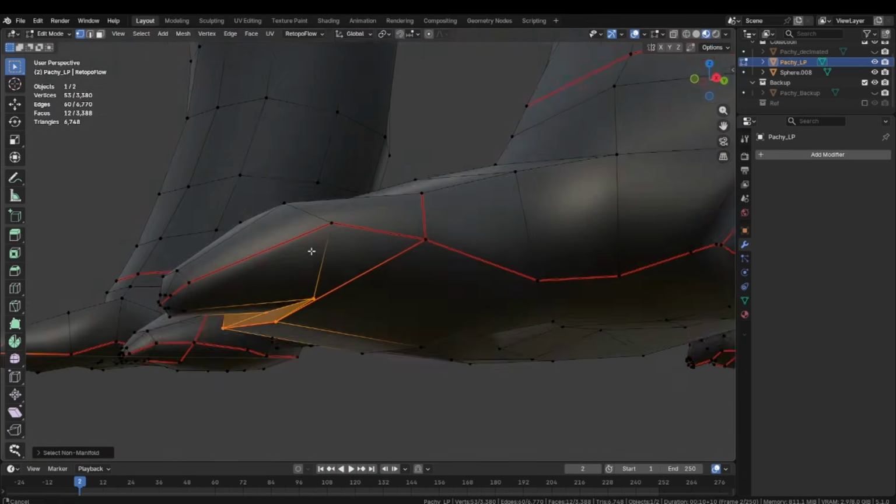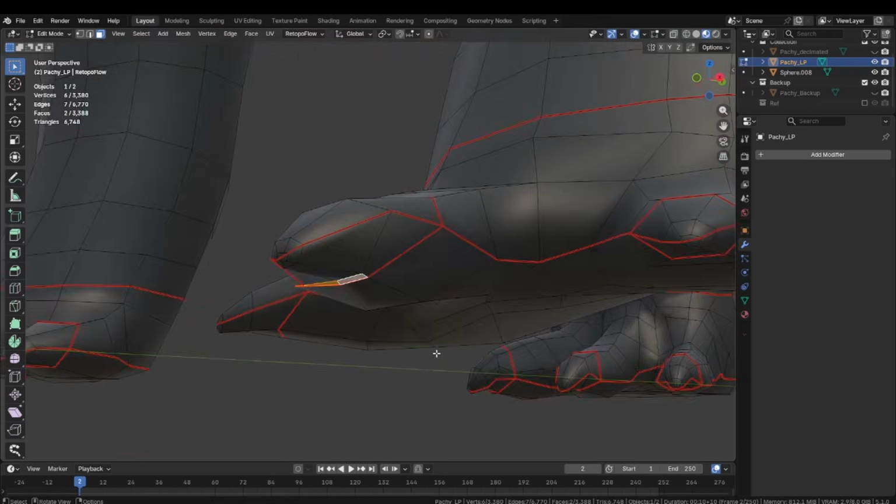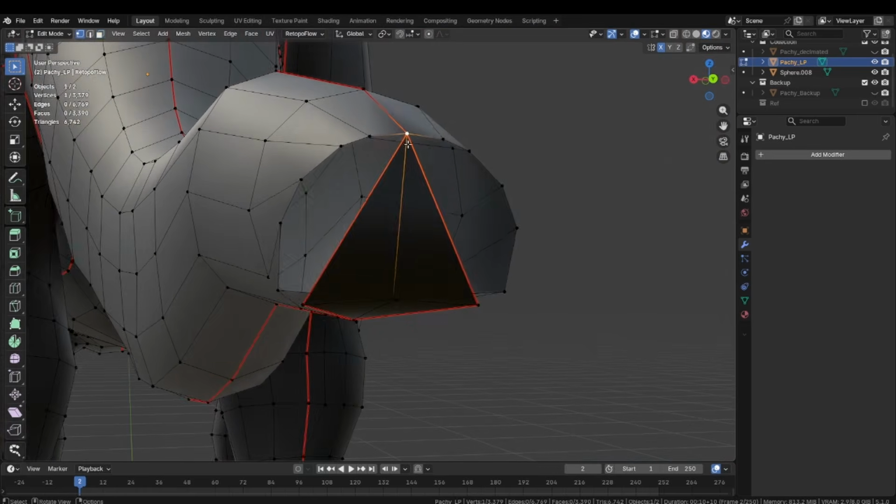Then I connect any non-manifold geometry. I had to flip some normals. Actually, it was the first time I ran into this issue. So select all and Shift N. Yeah, the tail.